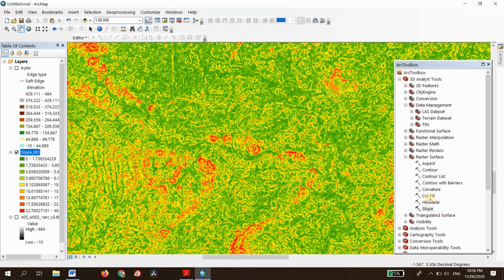So with this, you can also even create curvature, contour list, contour, and contour with barriers. We have curvature.